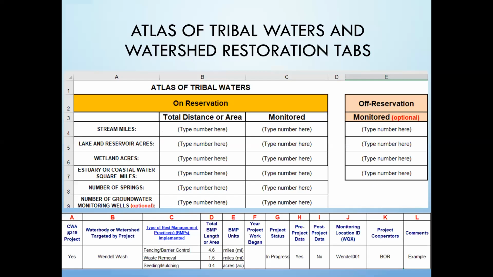So on the next slide are screenshots from two other tabs in the template spreadsheet. One of them, at the top, is the Atlas of Tribal Waters. This shouldn't change too much year to year unless you've added land or waters into trust and expanded your TAS package. Below the Atlas is a screenshot of the Watershed Restoration tab, which is a place to describe what projects you have been implementing to address a water quality concern. These are often, but not always, 319 projects.